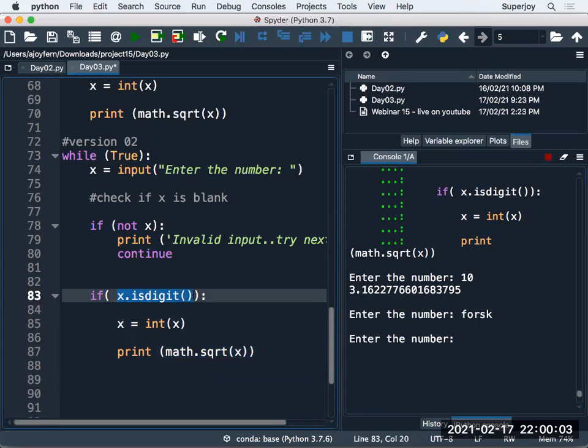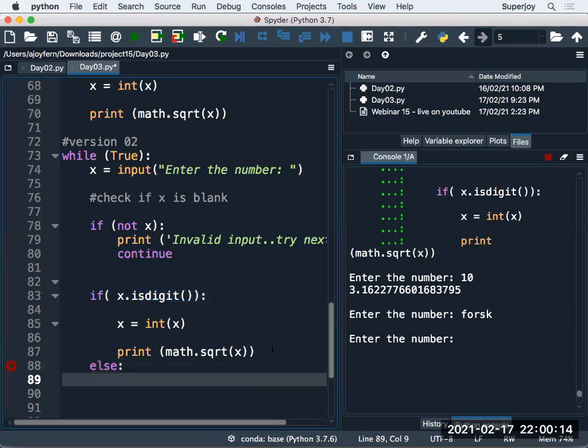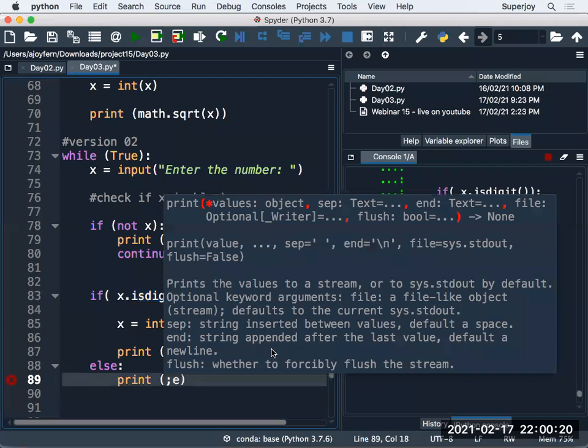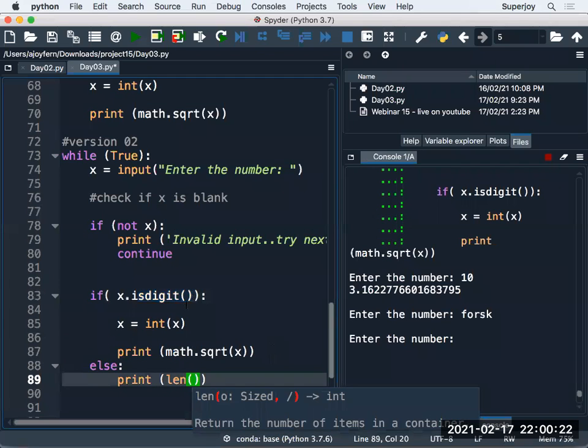Maybe we can do one thing. If this is false, that means your data is a string. Maybe we can use an else statement here. What will we do here? Rather than calculating the square root, we can print the length of the string. So maybe we can say, guys, len x. Are you guys clear about this?